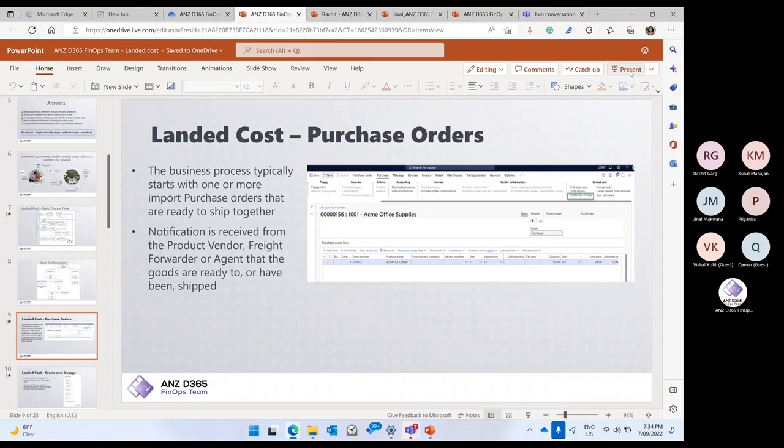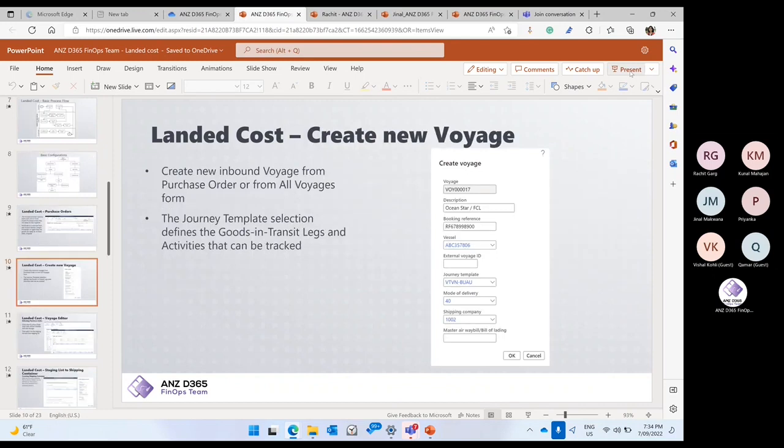Okay, so we start the landed cost module with the purchase order. So you create a purchase order, and let's say in that one, we are importing goods from China to, let's say, Melbourne. After creating a purchase order, what will happen? Your third-party vendor who is in China says that now your goods are ready to ship. Once the goods are ready to ship, you can create a shipment. Okay. The next step is to create a shipment.